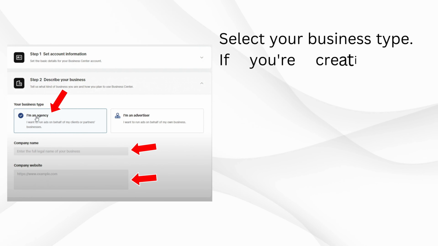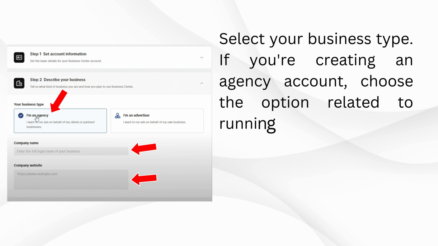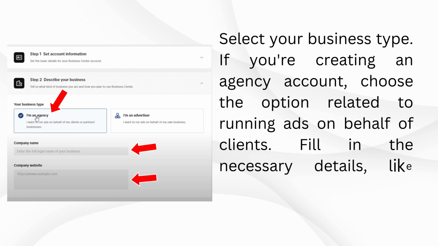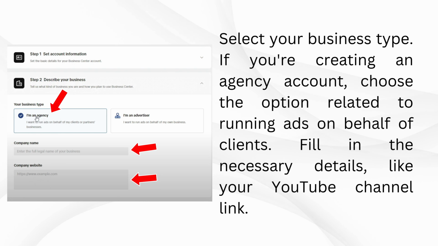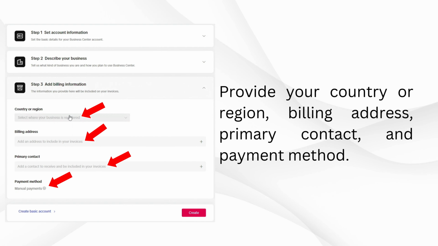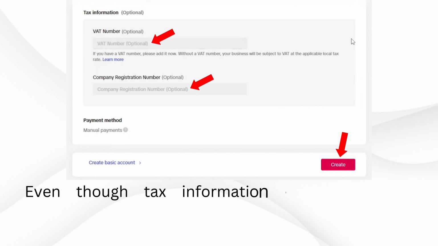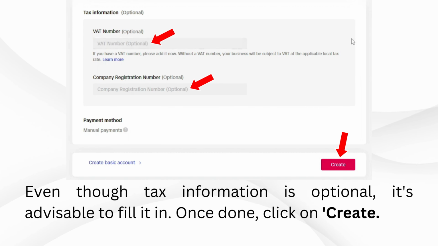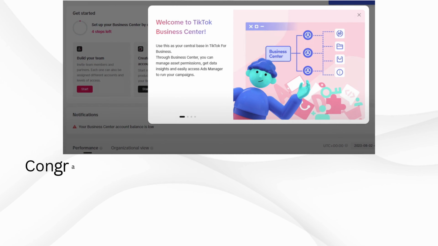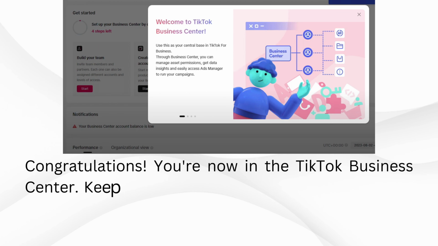Select your business type. If you're creating an agency account, choose the option related to running ads on behalf of clients. Fill in the necessary details, like your YouTube channel link. Provide your country or region, billing address, primary contact, and payment method. Even though tax information is optional, it's advisable to fill it in. Once done, click on Create. Congratulations! You're now in the TikTok Business Center.